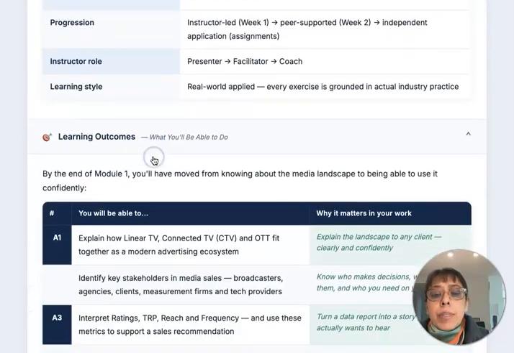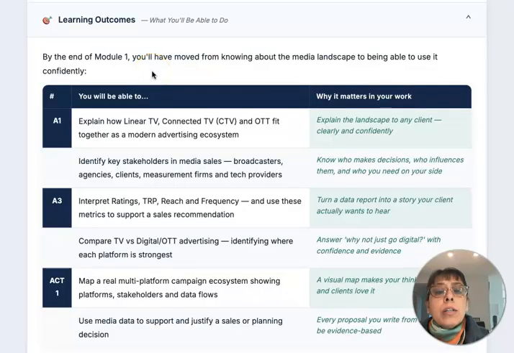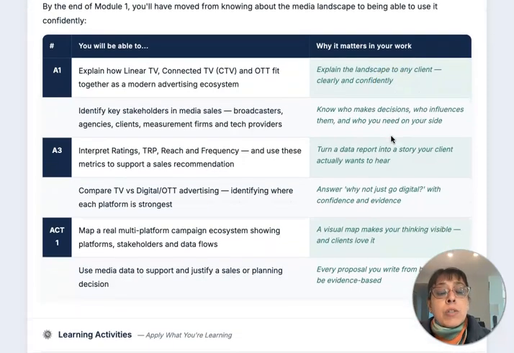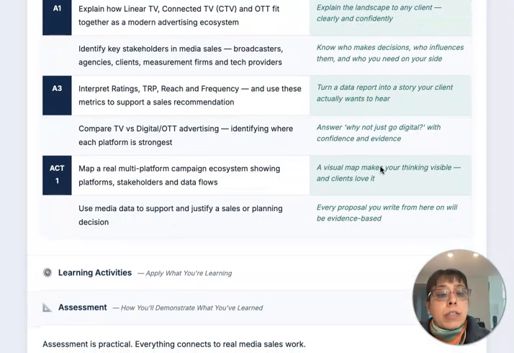and in this, by the end of module 1, the learners will know exactly what they will be able to do. They will be able to understand linear TV, connected TV, OTT, and explain the landscape to the client clearly and confidently, much more than television. And then they will also know who the key stakeholders are: broadcasters, agency clients, measurement firms, tech providers, and all of that. And they would know who influences the decision, when and where. And then there is rating interpretation: TRP, reach and frequency. So they would be able to turn a data report into a story which they can share with their client and give the strengths of the campaign backed by data.